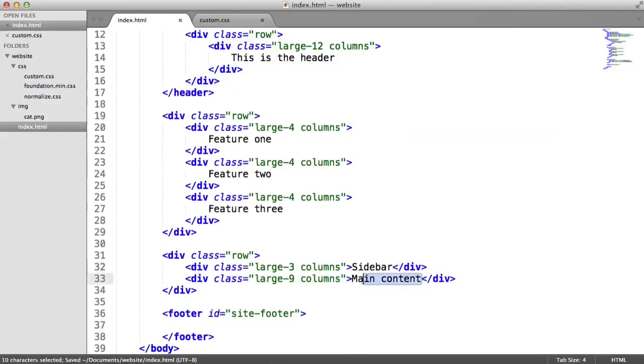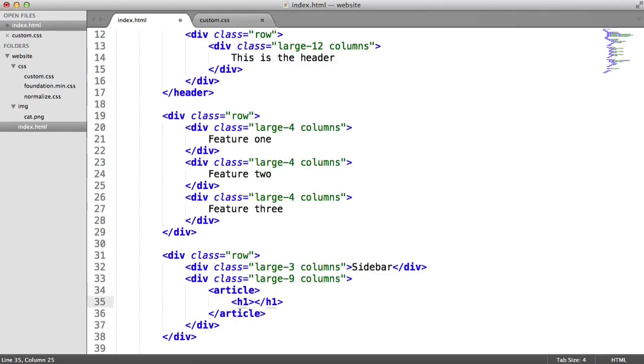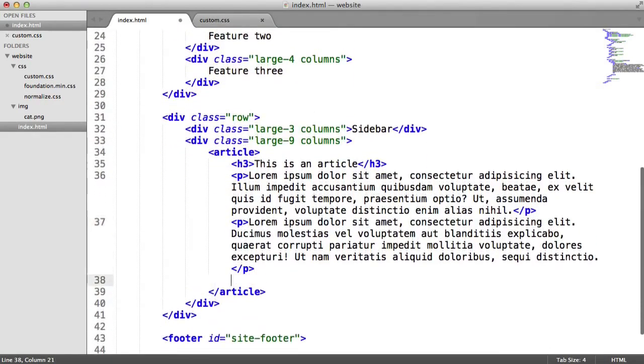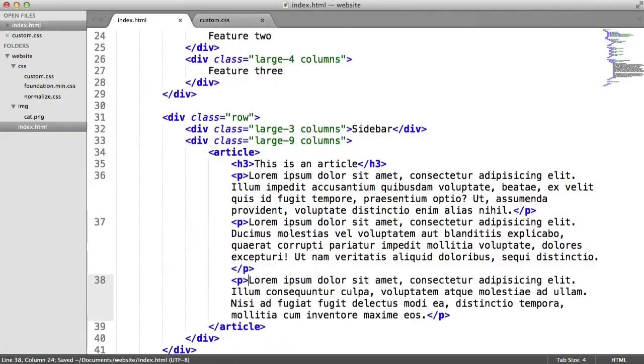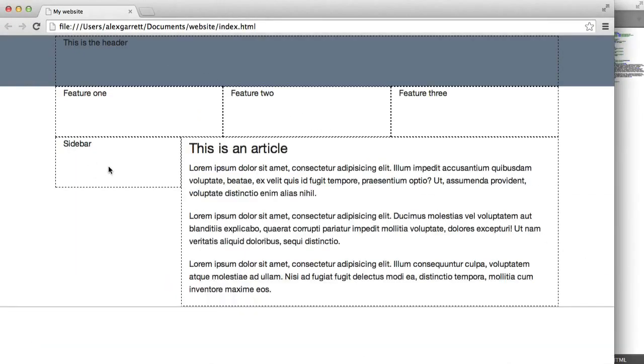So in the main content, let's fill this up with an article. So let's create an article here, and let's create a header 1 and just say this is an article. That will change this to a header 3. And in here, let's create a paragraph with some lorem ipsum in. And we'll do the same here with some lorem ipsum in. And we'll do it a third time. Ipsum. Okay, so there is our article. There is our sidebar. There's our feature 1, 2, and 3 at the top.